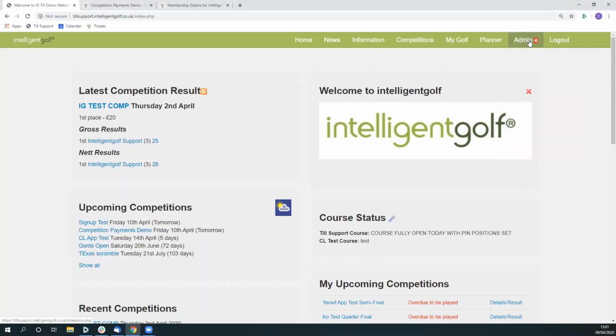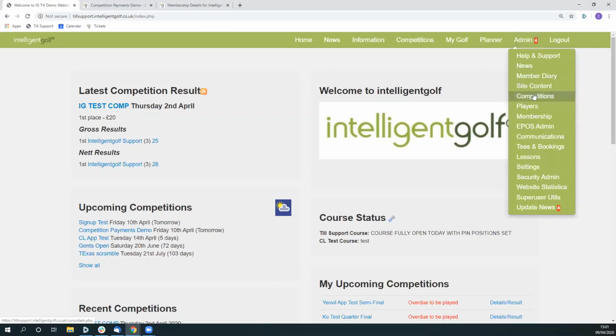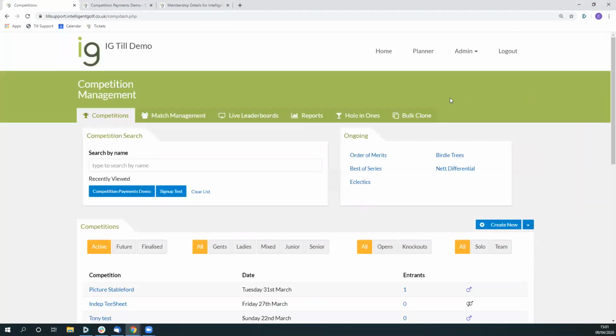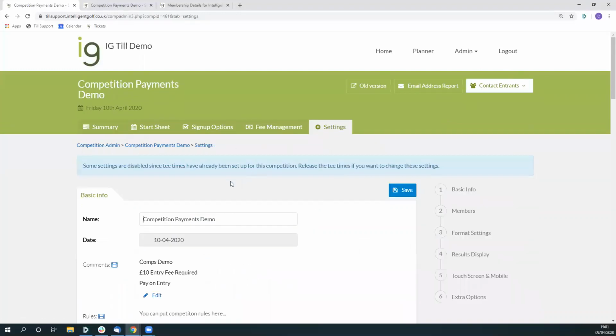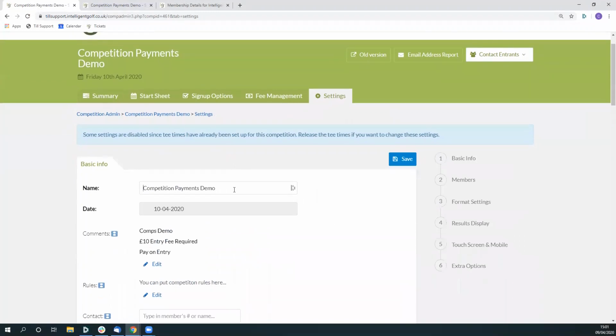So if we go to the competition, we'll go to admin, down to competitions, and then this is one which I've created earlier on today. We go to the settings, and this is only a demo one. I'm just going to go through what you need to fill out if you are going to run the competition payments.